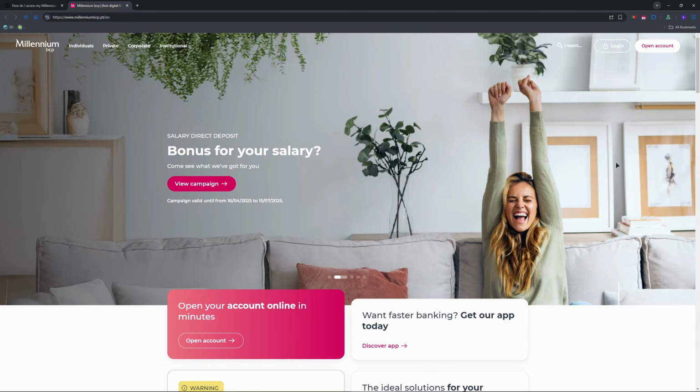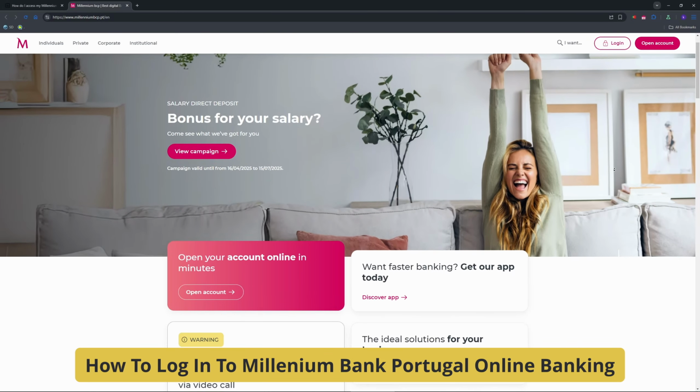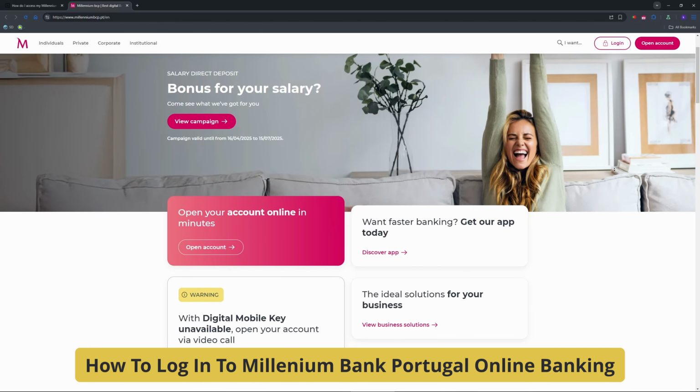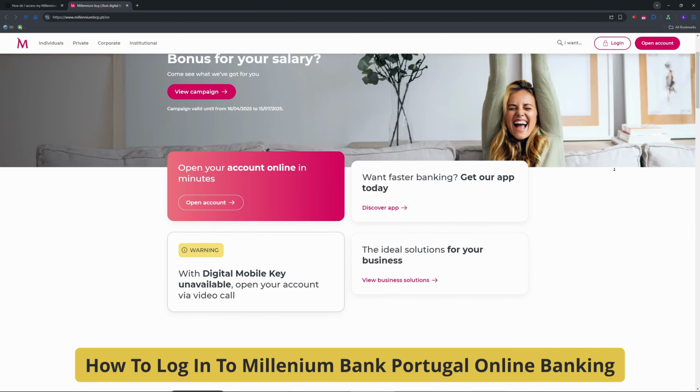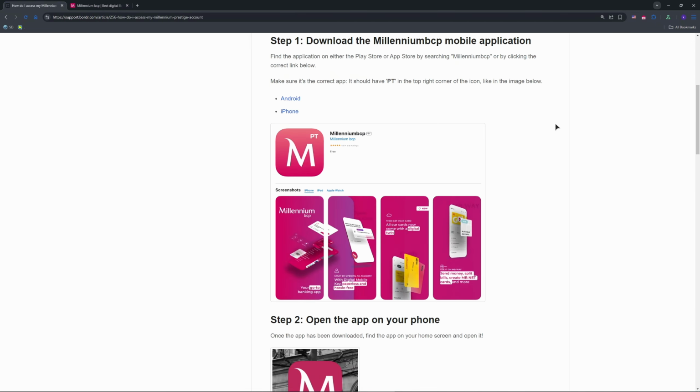Hey Millennium BCP users, struggling to log into your online banking this year? Well, accessing your Millennium account is fast and secure with the app or website. So guys, firstly, you need to access the login page.